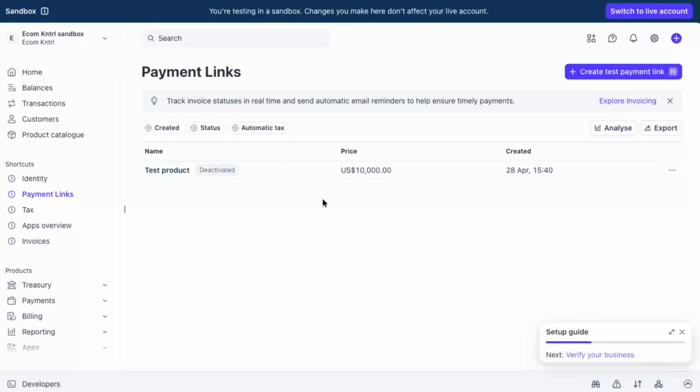Remember, you can come back to the payment links section at any time to review which links are active and clean up any old ones you no longer need.